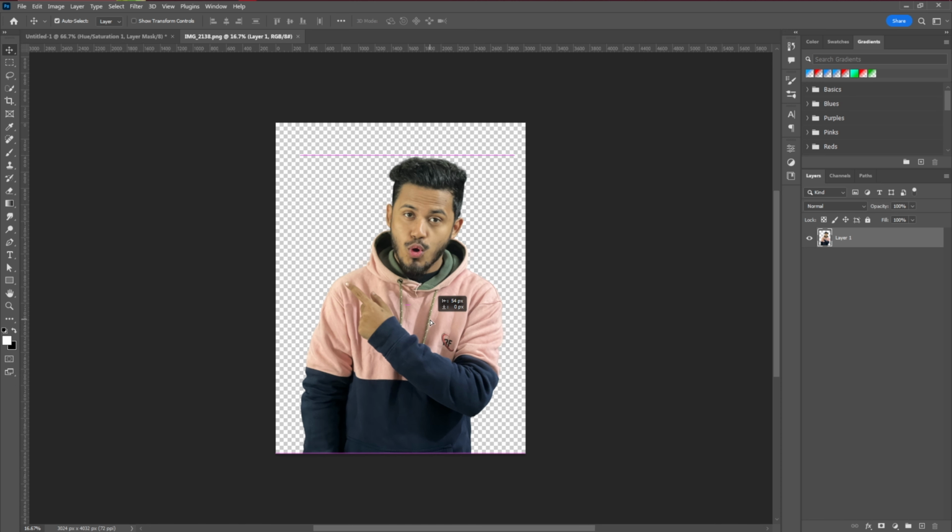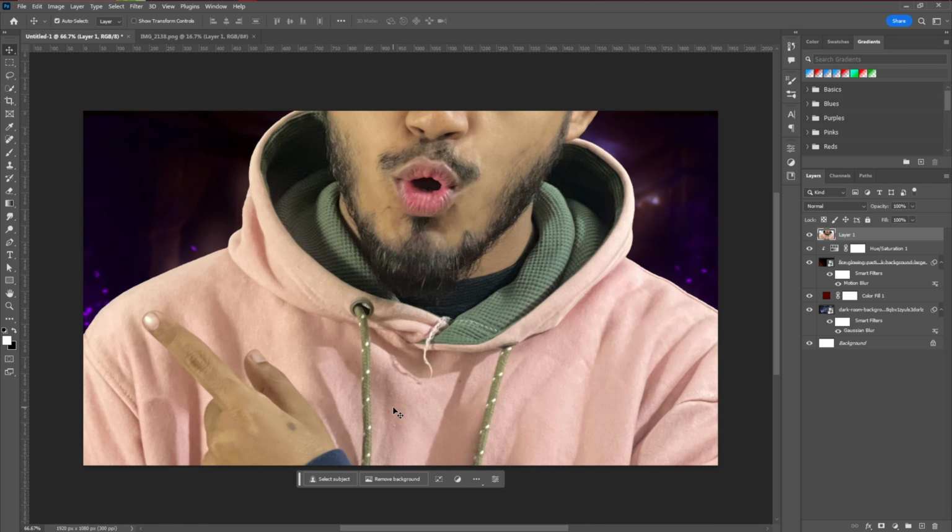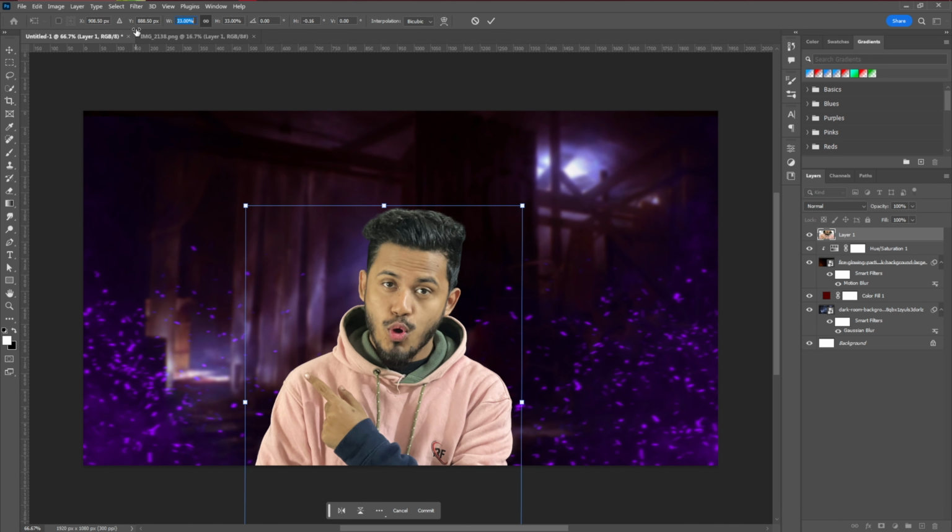And then we're going to introduce our model in the thumbnail. Scale down the image, adjust it perfectly and place it perfectly in our thumbnail.